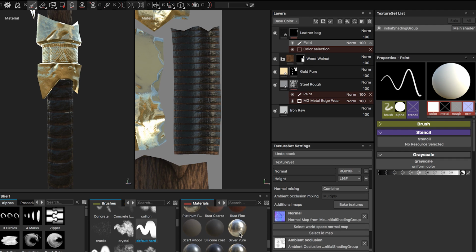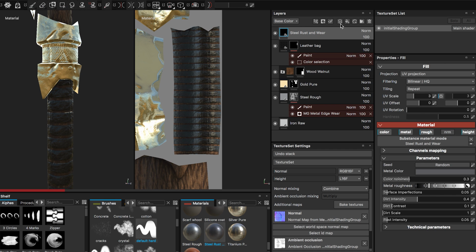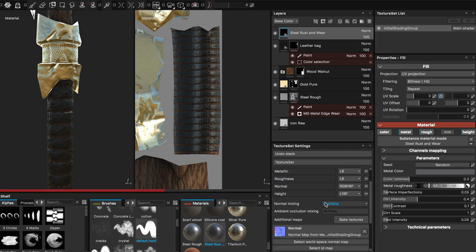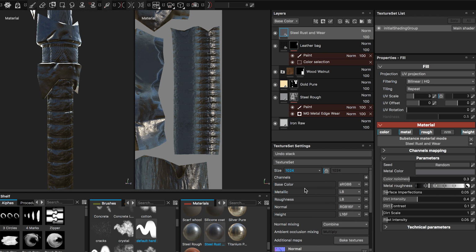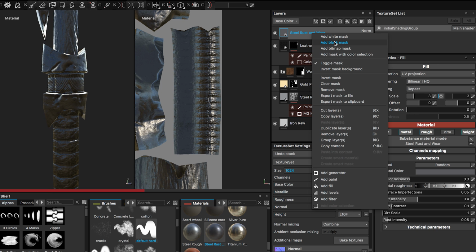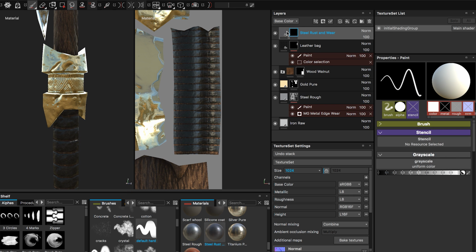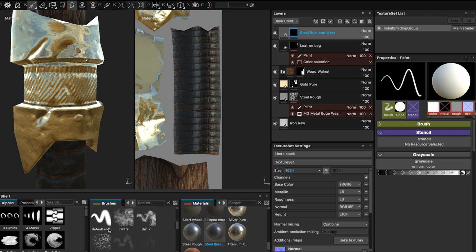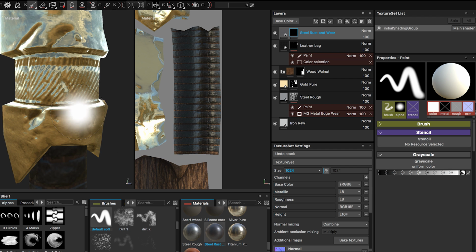Next thing that I want to do is to paint these little bolts that kind of hold things together in. So I'm just grabbing our new fill layer, Steel, Rust, and Wear, and our resolution jumped to 248 for some reason. Okay, so I'm going to add black mask again, so nothing is visible on this layer, and then I'm going to just grab default soft brush and just paint those guys in here. Just manually go ahead and paint everything.